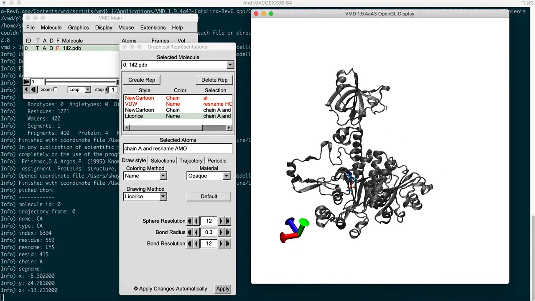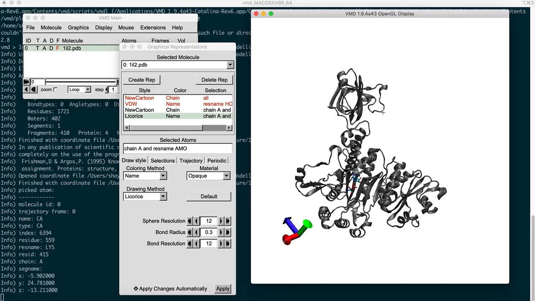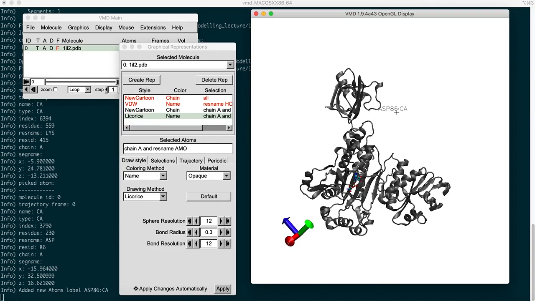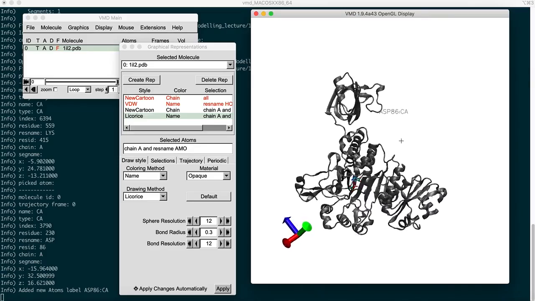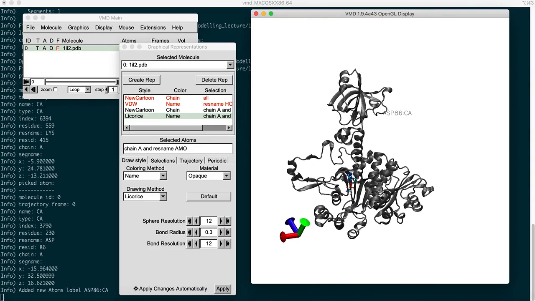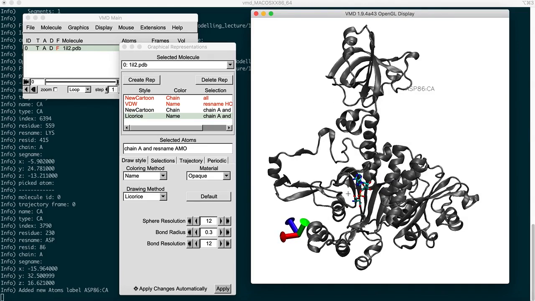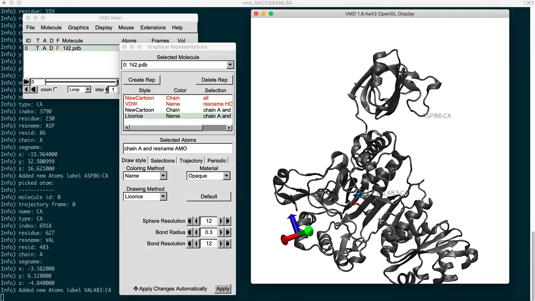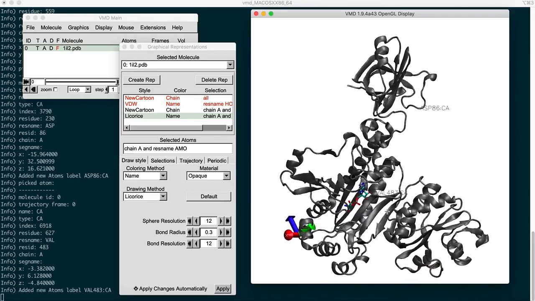So let's say I want to see the atom in this loop region here. If I click, you can see it's asp86. So 86 is the residue number, asp is aspartic acid, the residue name, and CA is the C alpha atom of that particular residue. Similarly, let's select a residue inside the binding pocket, like this one out here. You see it's a valine at number 483, and it's a C alpha atom of valine as well.